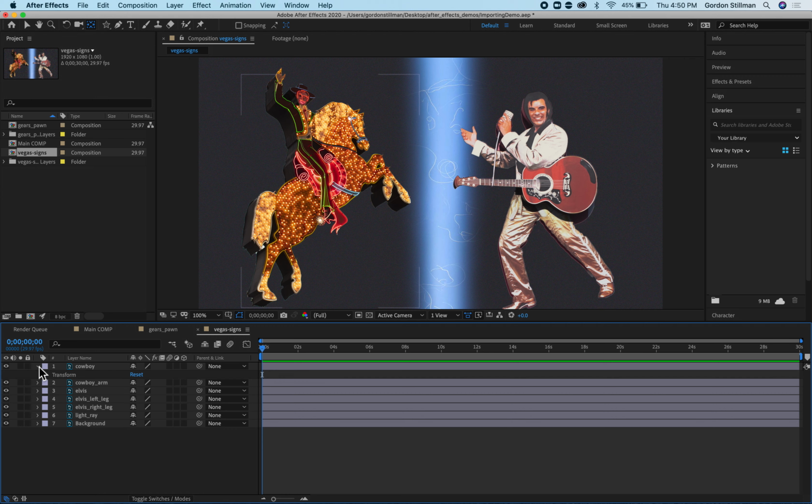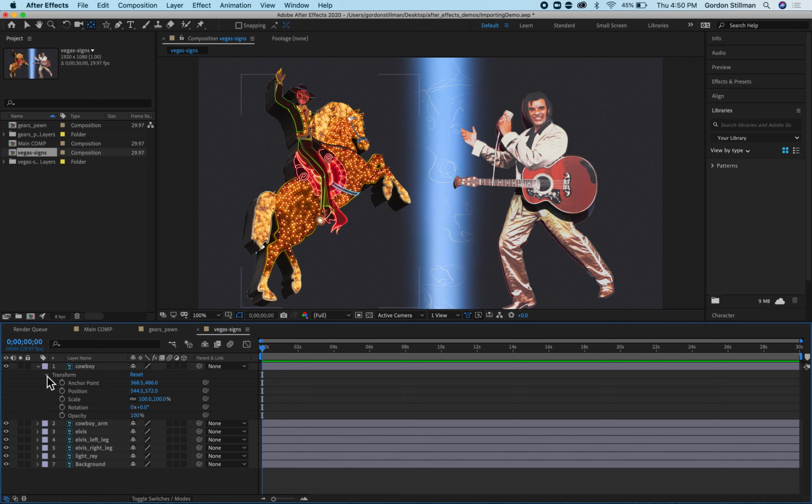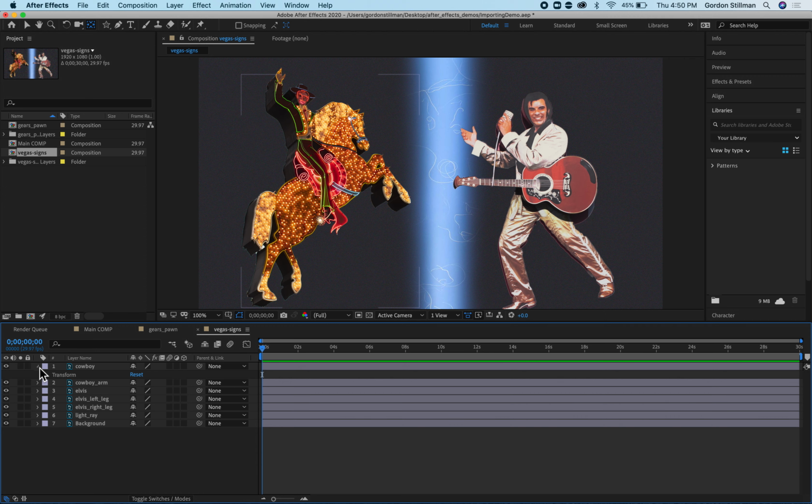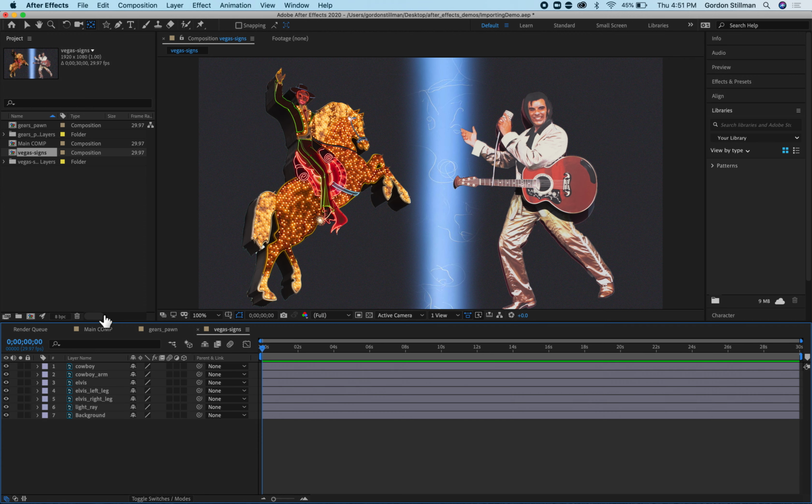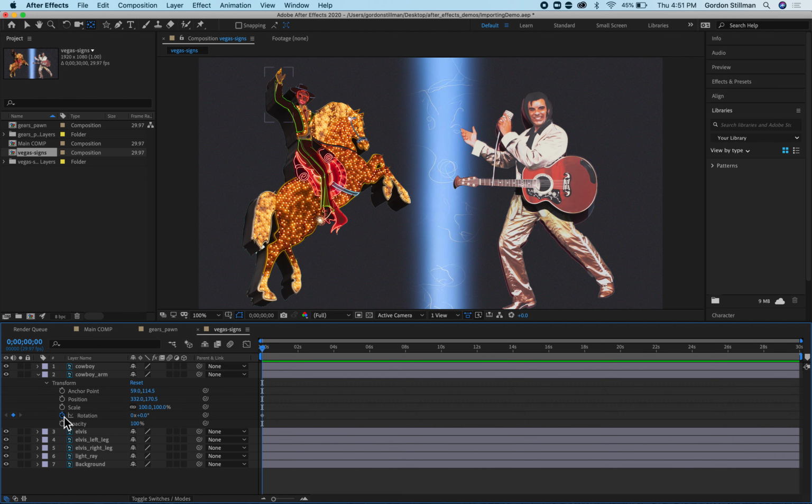Again, I can twirl open these carrots to transform them as needed. Now, I don't need to do that to the cowboy because the cowboy is going to remain where he is, but I am going to open up the cowboy arm because I do want to rotate that. In fact, I've already clicked the stopwatch, so I have one rotation piece there, but I'm going to go ahead and remove that and start over because maybe I'm going to want to start with the arm already rotated just a little bit. And this is because I can't rotate it too much because then it'll become obvious that it's separate, but I can rotate it a little bit.